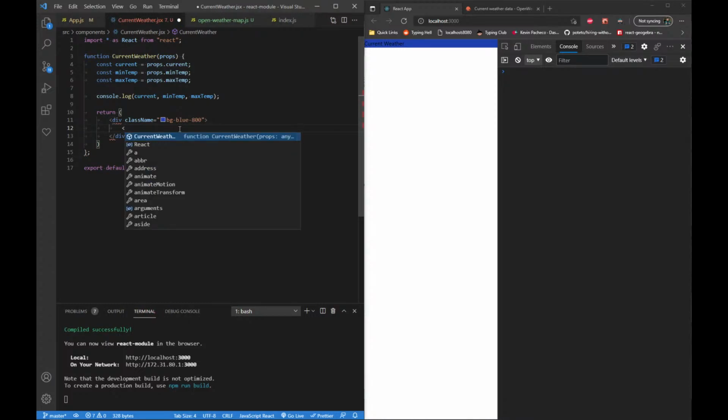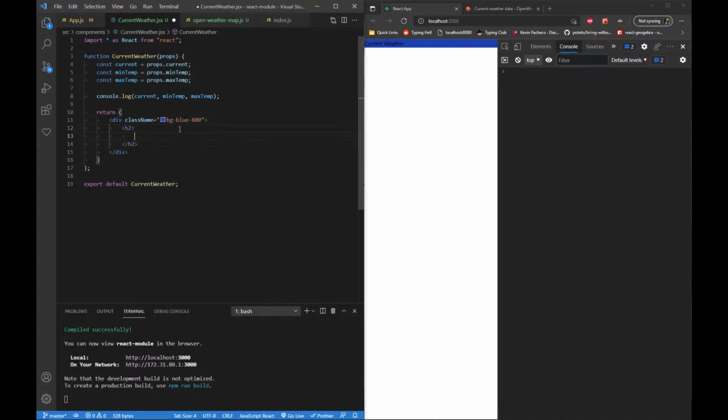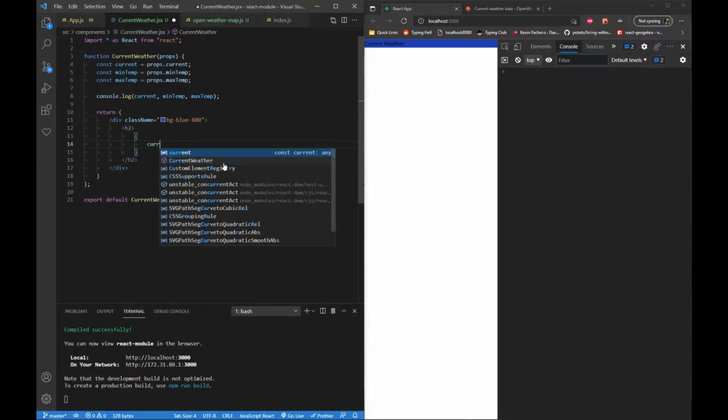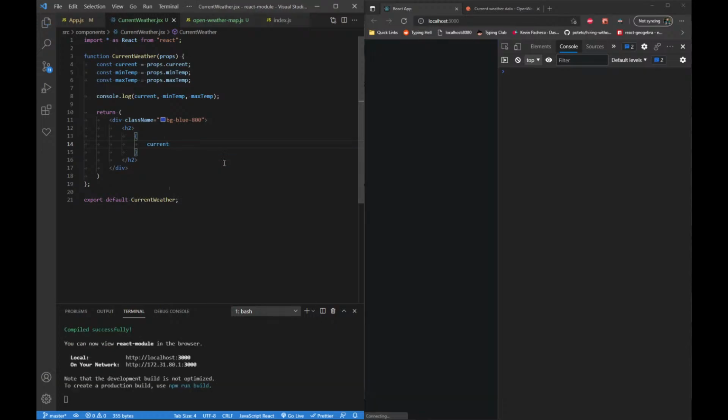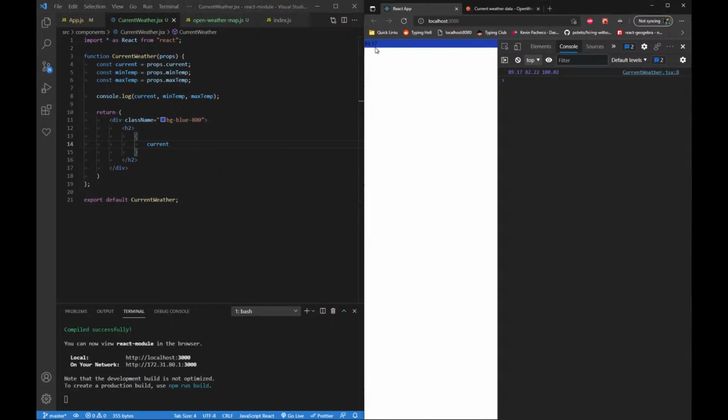So we'll use, let's say, an h2. Okay, this will be the current temperature. So remember, we're in JSX world. If we want to inject some JavaScript, which this right here is JavaScript, we use the curly braces. Notice that the curly braces here turn blue, they're not gray. Okay, this is how we escape. If I type in current, and hit save, now there's a temperature again, 89.17.